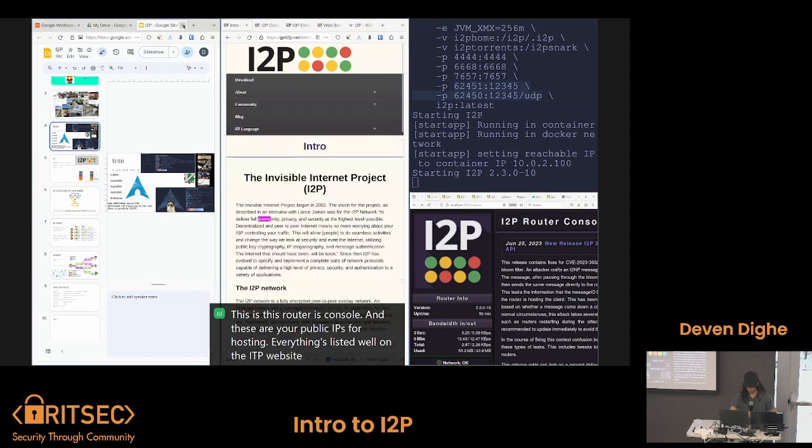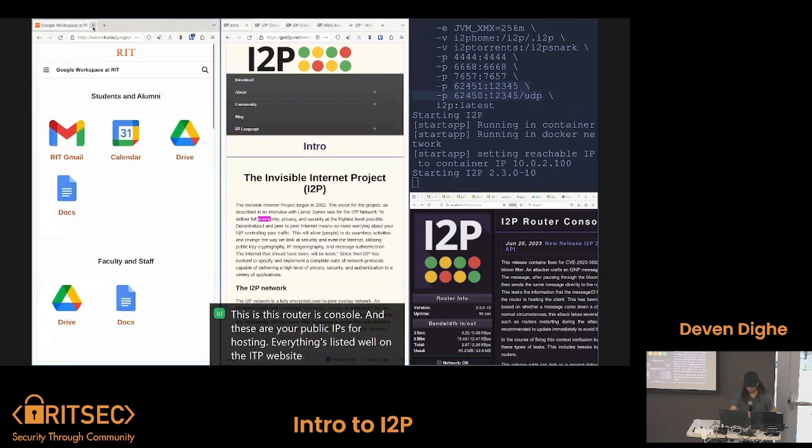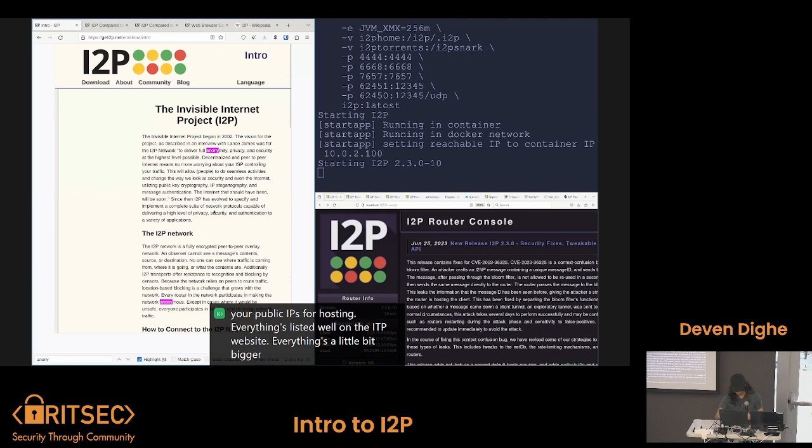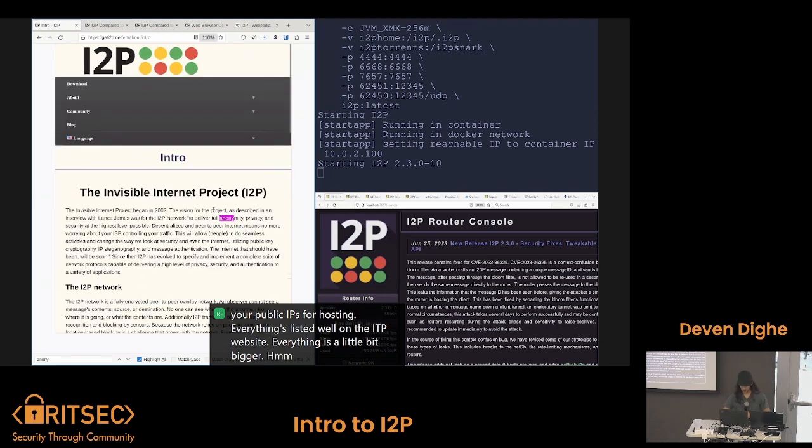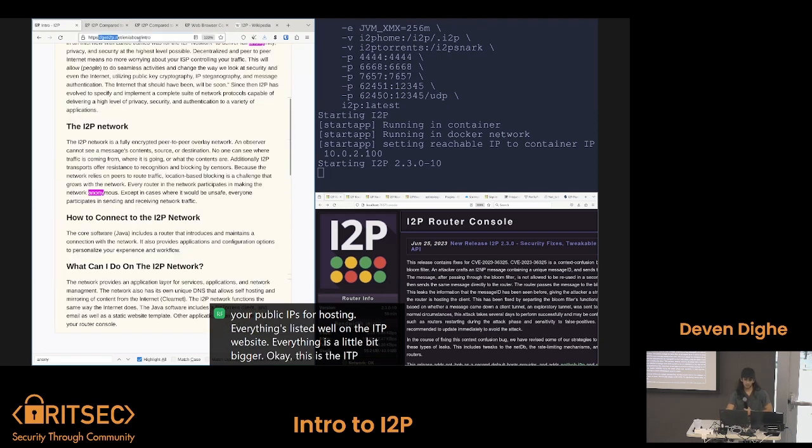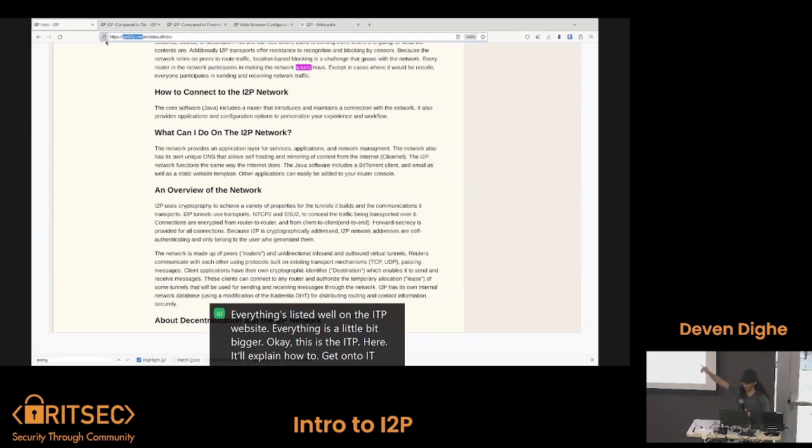Let me close these out. Everything's a little bit bigger. Okay, this is the I2P clearnet website, geti2p.net. It'll explain how to get onto I2P.